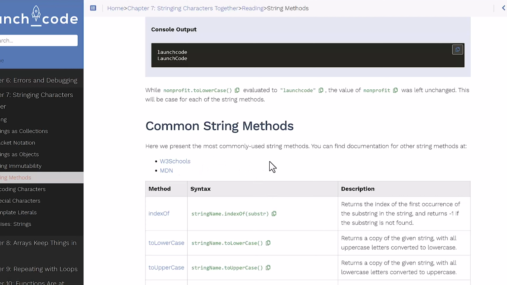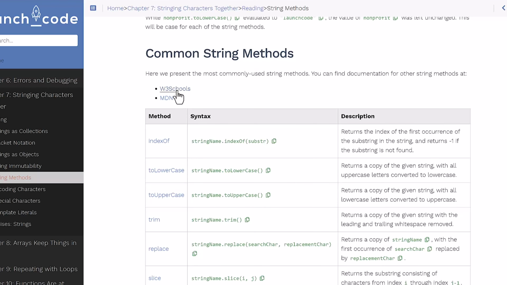So here, while nonprofit.toLowerCase() evaluates to "launchcode" in all lowercase, the value of nonprofit was left unchanged. This will be the case for each of the string methods. So understand, none of these string methods is going to change or destroy the actual string itself, but it's going to create a new one. So it returns a new one. Remember that word return, because it's going to make more sense later on. We're just planting the seeds now.